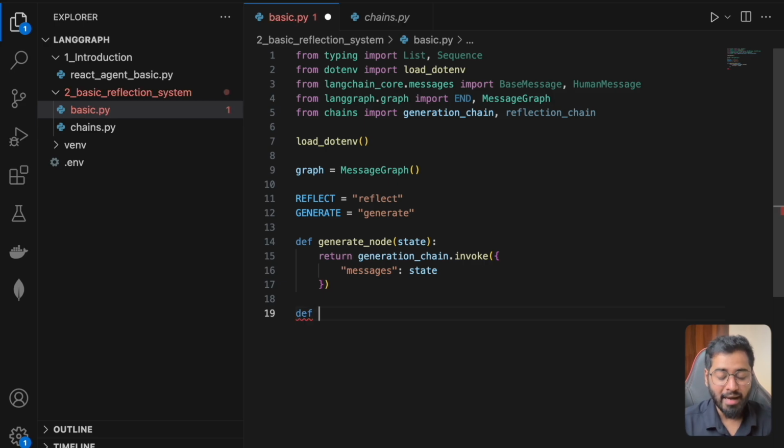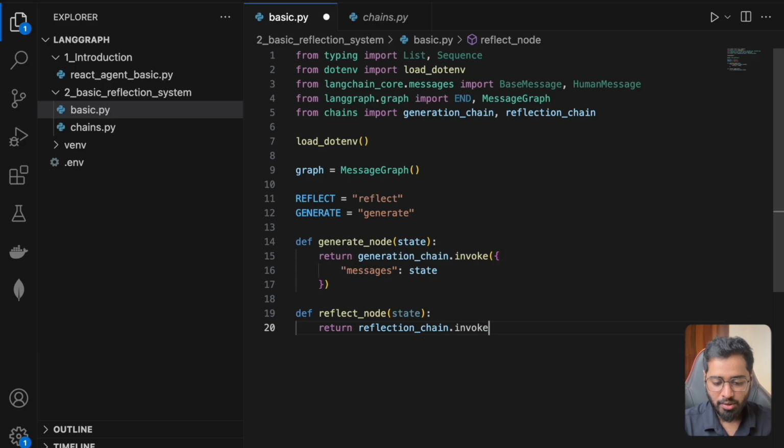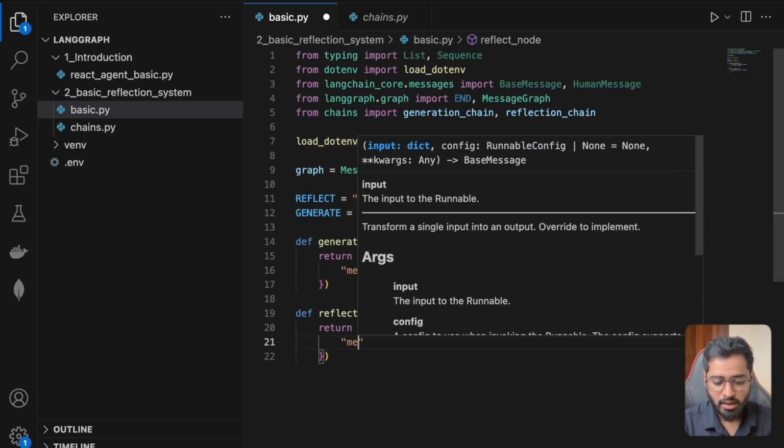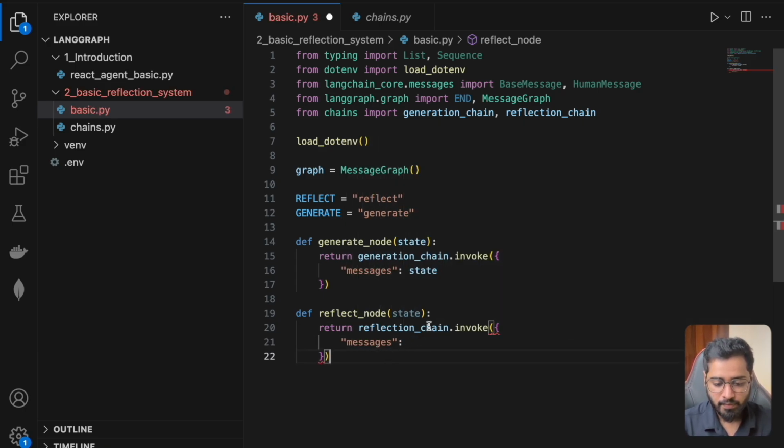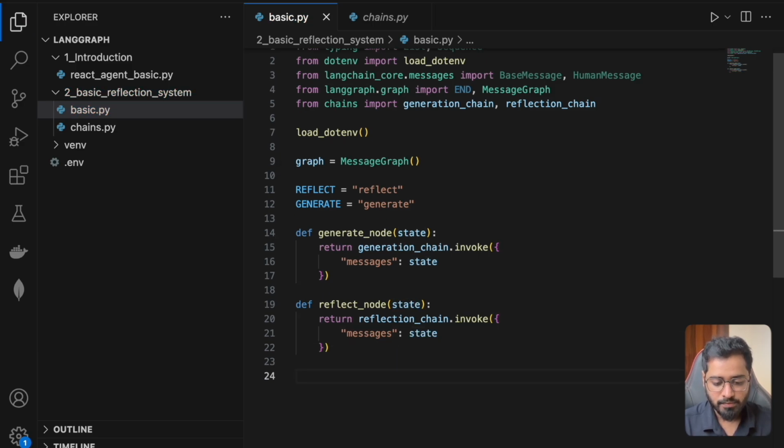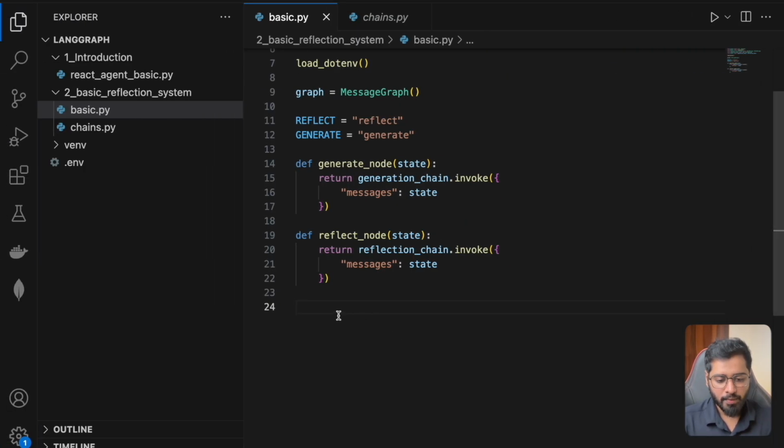Let's now go ahead and create our next node in our system, which is going to be the reflect node. So I'm going to say reflect node state. Here we are going to be doing something very similar. We are going to be using the reflection chain, and then we are going to invoke the messages, and then finally the same state. Okay, perfect. I hope that makes sense.